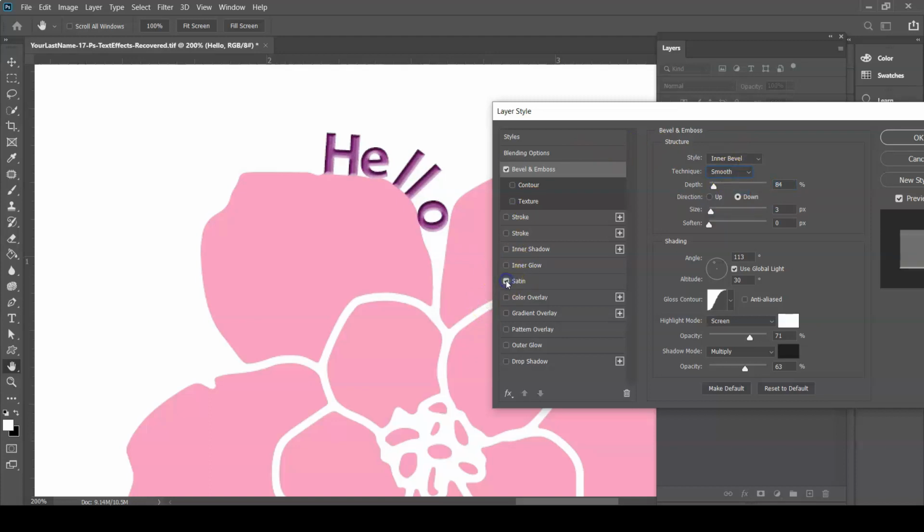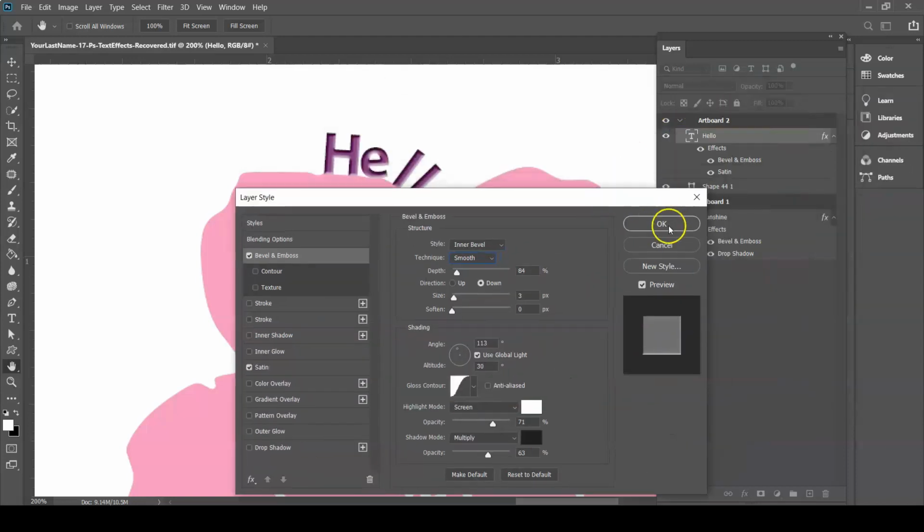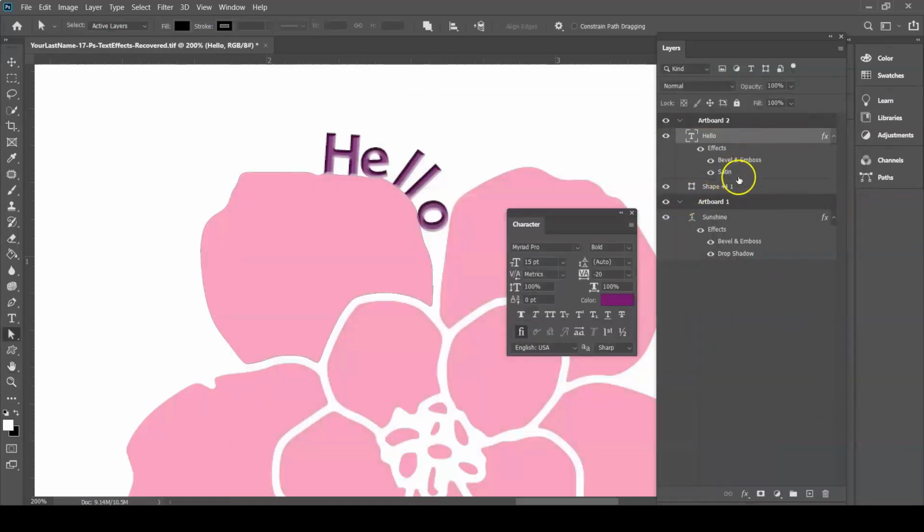Maybe a satin overlay. I'll hit OK on my layer style. And now I see those layer style effects appear underneath the hello layer. So I can always double click to get back to those options or turn the eyeballs on and off. So that's Artboard 2.